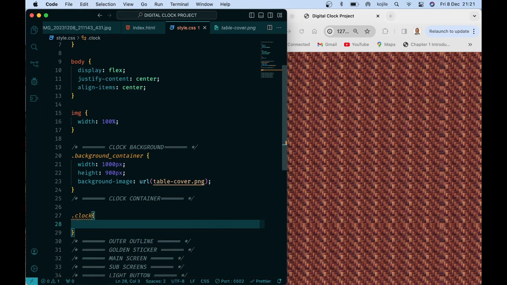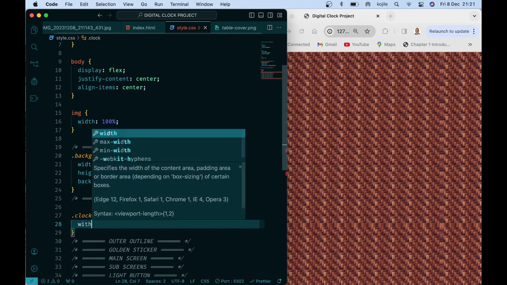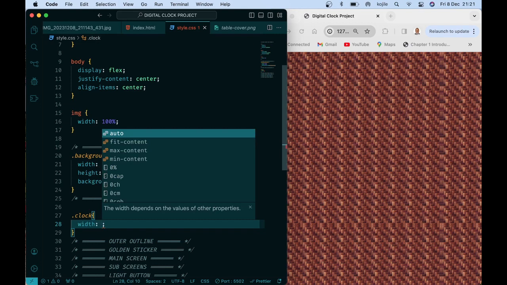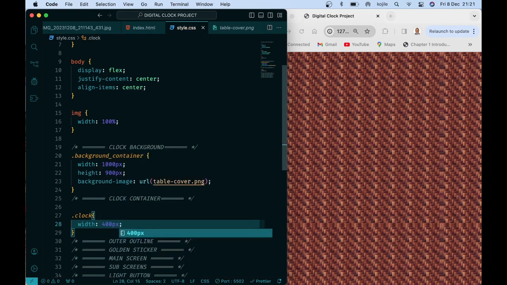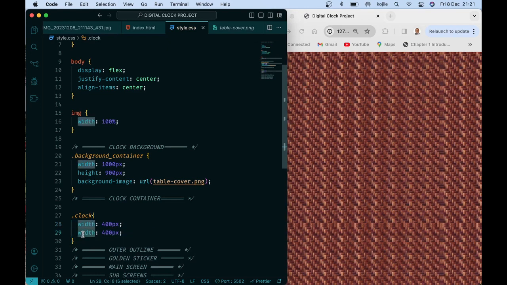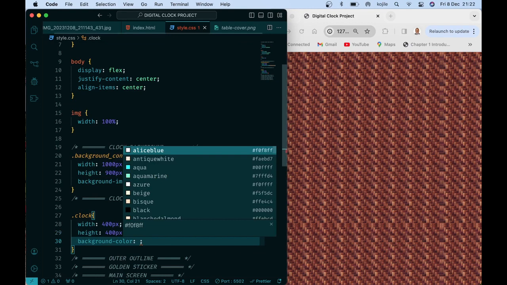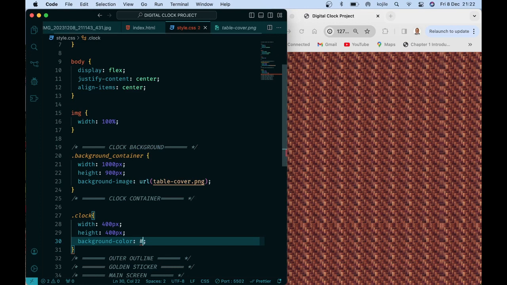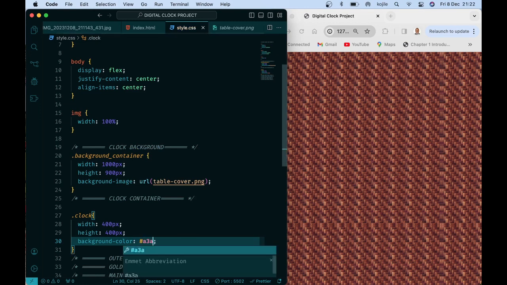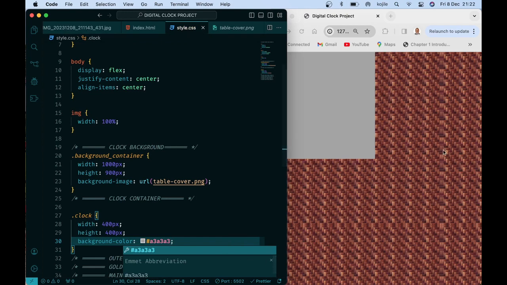Now we also need to give some dimensions. Width is 400 pixels. The height is going to be the same, so just duplicate this and write height. And then for us to see it, we can give a background color. The background color I'm going to use is hexadecimal A3A3A3, so that is the gray color we want to have.